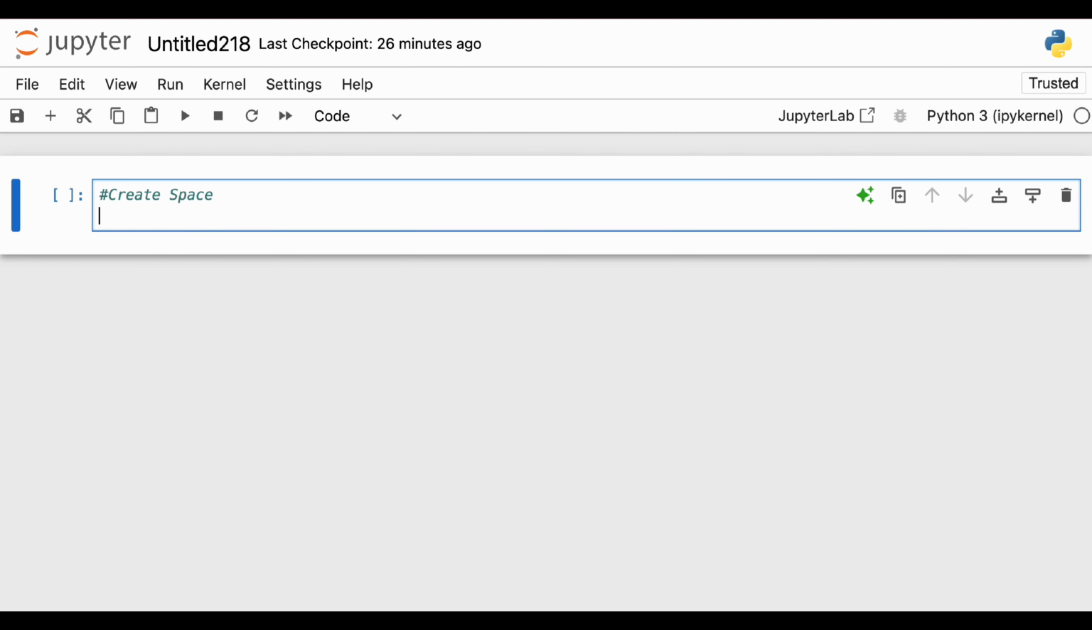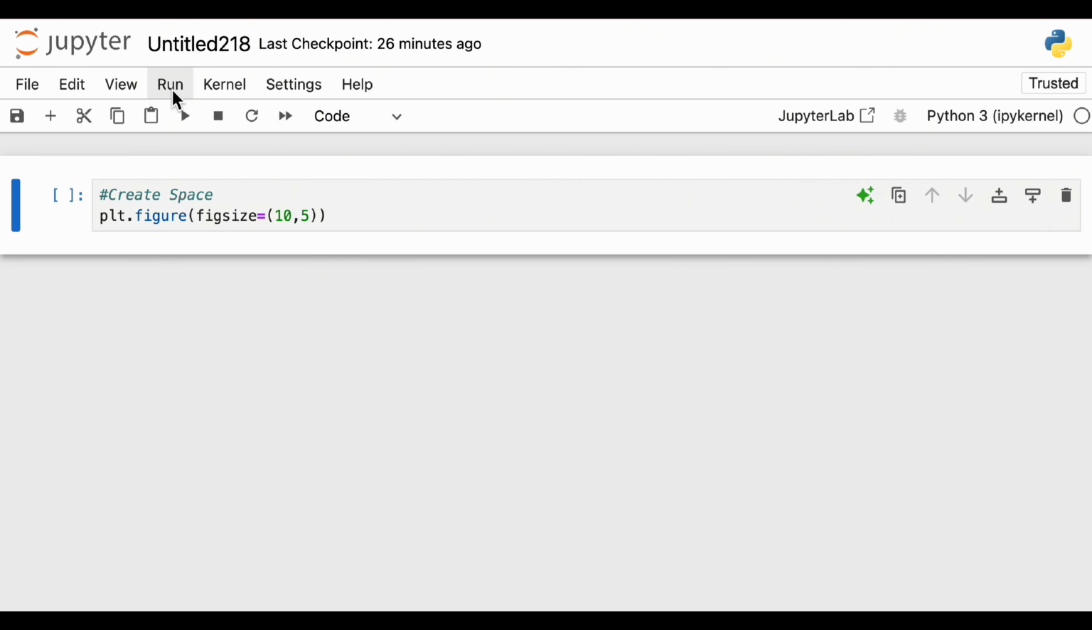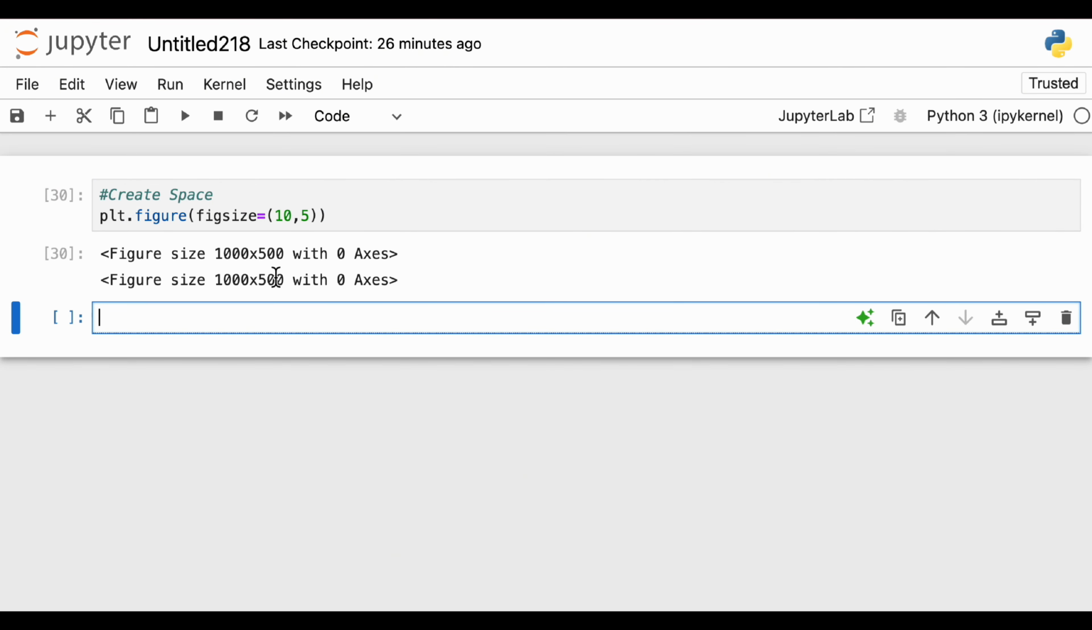For that there is a method called figure. You'll call plt.figure, and you want to give it a size, a horizontal and vertical size. You will say figsize equal to, a horizontal and vertical width, let's say 10,5 for the time being. So you have created something like this.